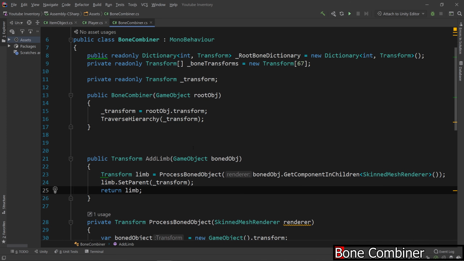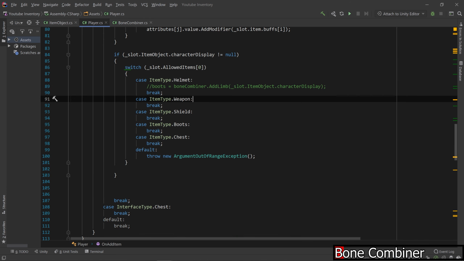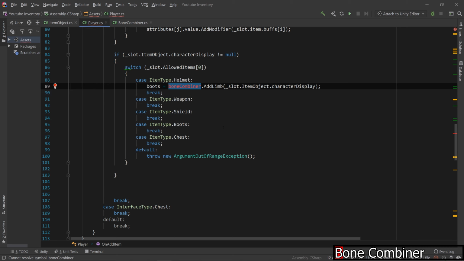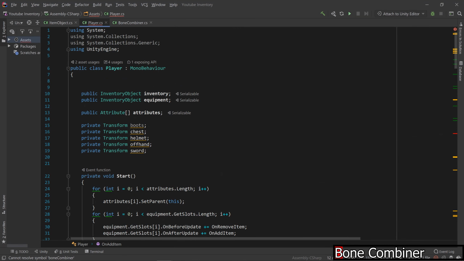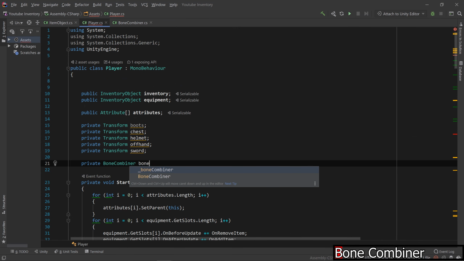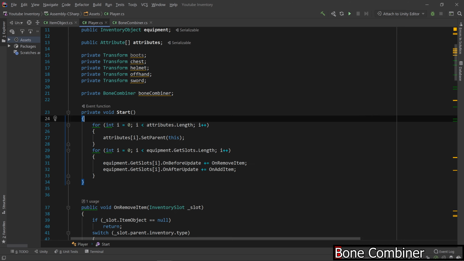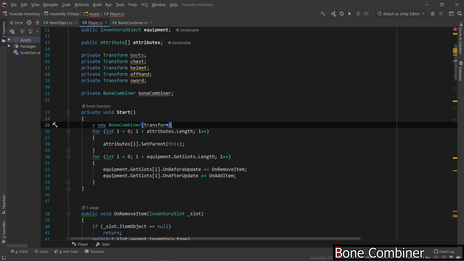All right, excellent. Let's go see if this is working. We just need to uncomment this and create our bone combiner inside of Player. So we'll say private BoneCombiner. See how JetBrains recommends putting an underscore? That's one of the main reasons I'm starting to do it. Inside our Start function, we'll say boneCombiner is equal to new BoneCombiner, transform, gameObject.transform. Oh, we just passed in the game object.